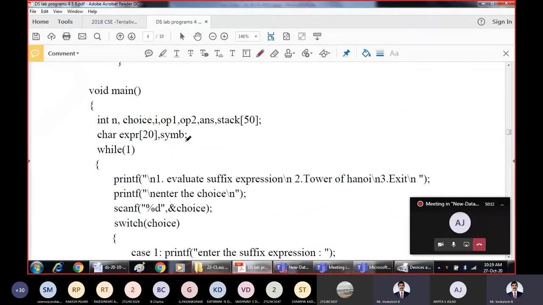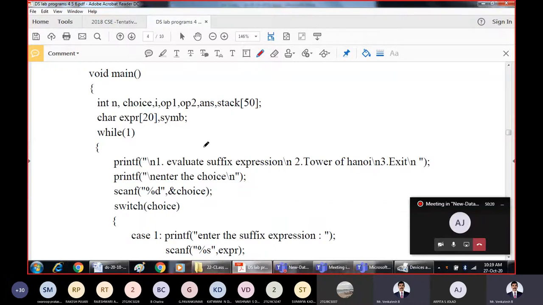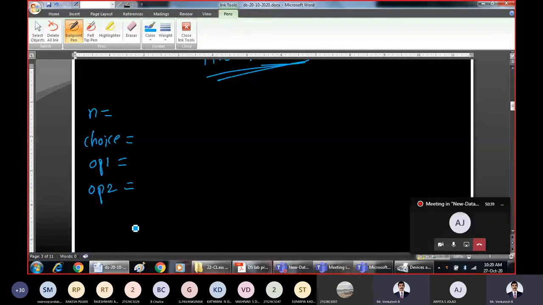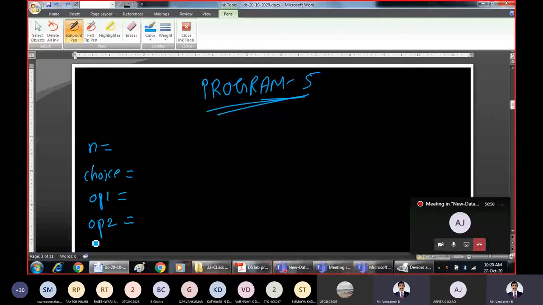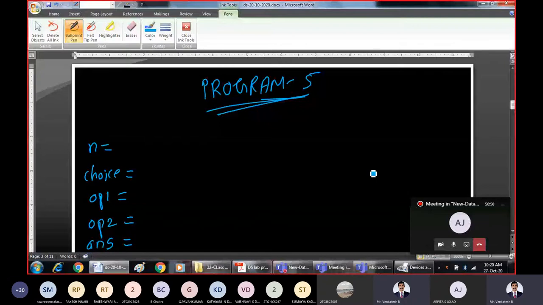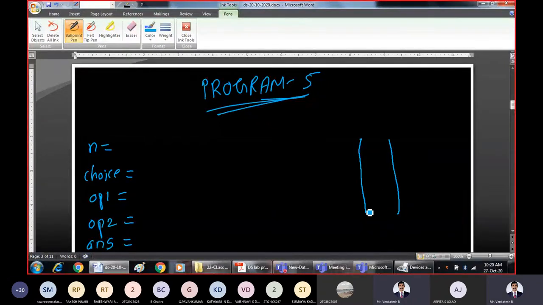Let us come to the main function. Program execution will always start from the main function. Take the required variables: n, choice, i, operand 1, operand 2, answer, and stack. Whenever you perform an operation on operand 1 and operand 2, you get the answer. The stack is an array. What is the size of the stack? It can hold 50 elements.